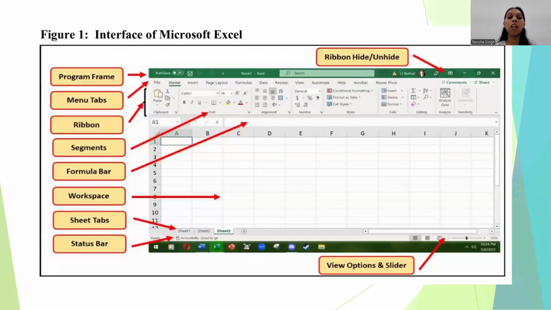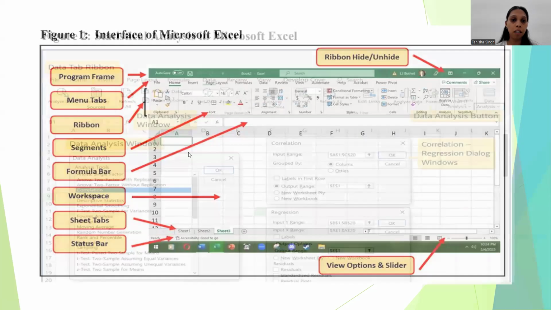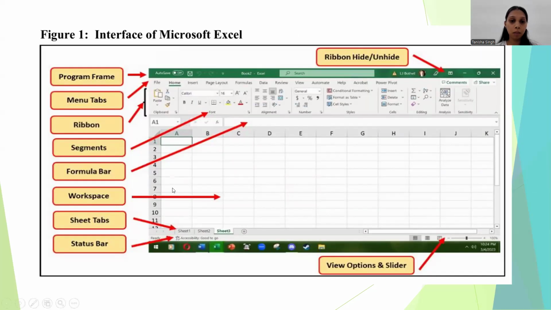Next, so this is the Excel interface. Here you can see the upper line which is green, that is the ribbon. We already know what this is, the program frame, menu tab, this file. If you click on that, it will show you the menu, ribbon, then segments, formula bar. Here you can see this is the formula bar. Workplace, here we actually do all the calculations and all the important things we have to do.